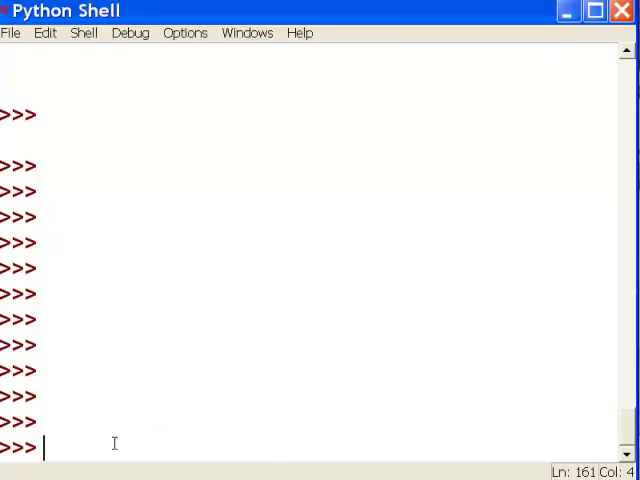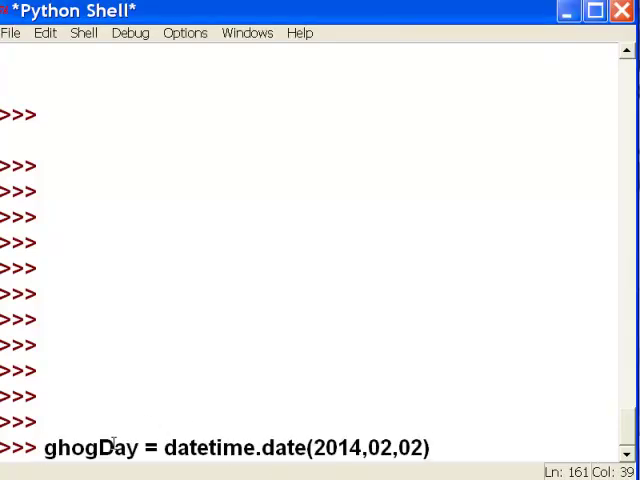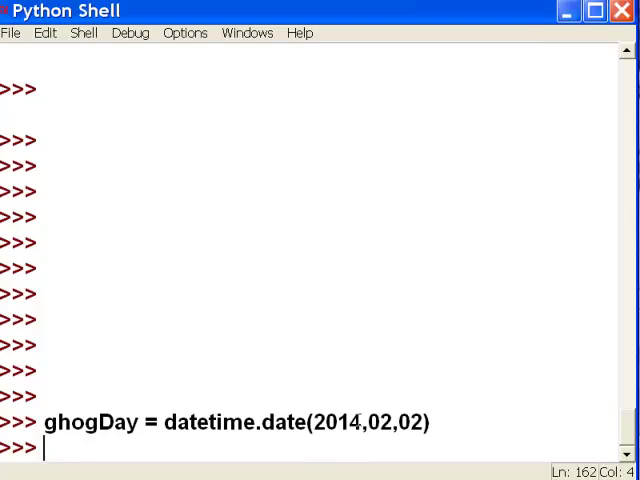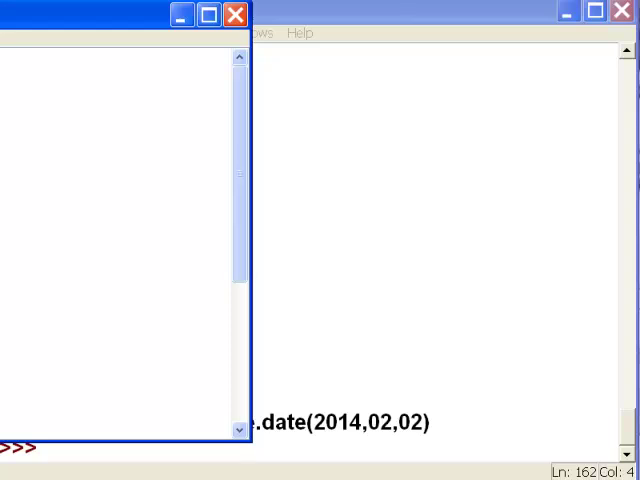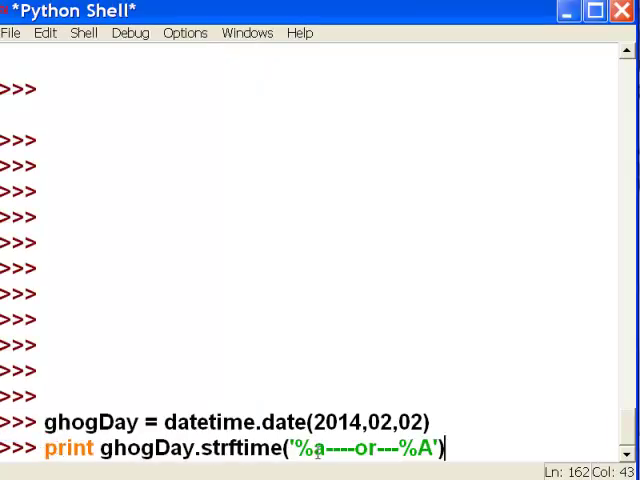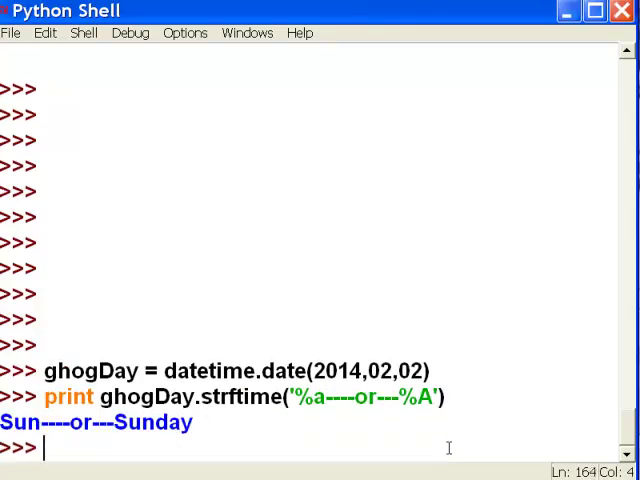Your assignment from last time was to create a date-time object. So we've got this Groundhog Day, and it is February 2nd, 2014. What we want to do is write one line of Python code to tell us what day Groundhog's Day will be next year. One way to do it would be to use the string format function, and then either a lowercase %a or an uppercase %A. So Groundhog's Day next year will be on Sunday.